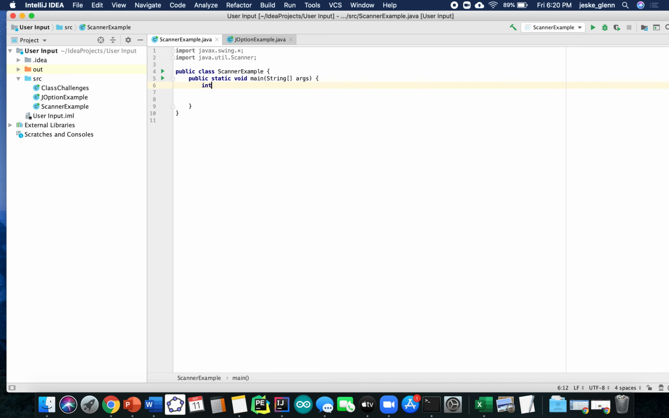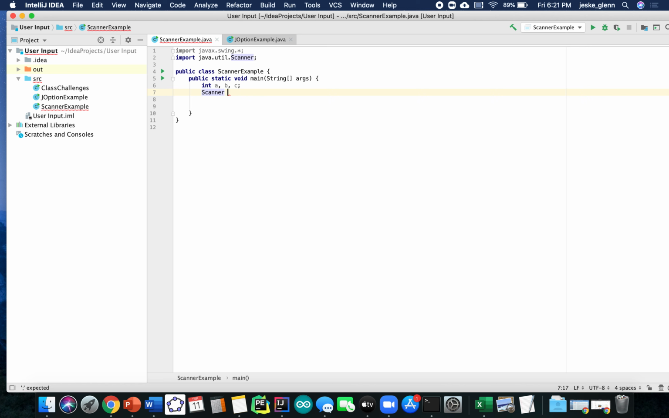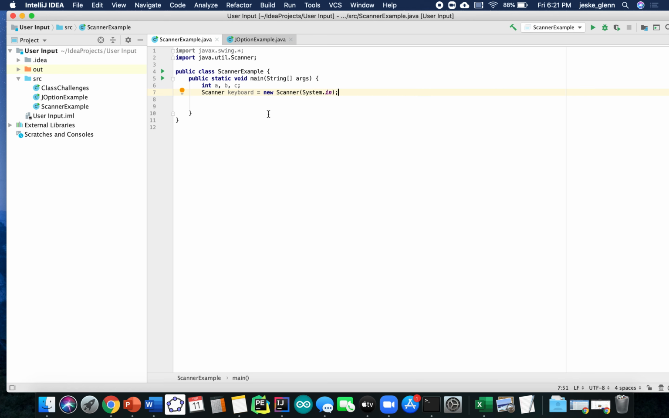So that means I'm going to want to have integers A, B, and C, and not save any values into them for the moment. I'm also going to want to create a Scanner variable so that I can get the input from the user. I'm going to call mine keyboard, and that will be a new Scanner object for us. And we say System.in to tell the computer to go look on the console. That's what we mean by system, and you're looking for an input.